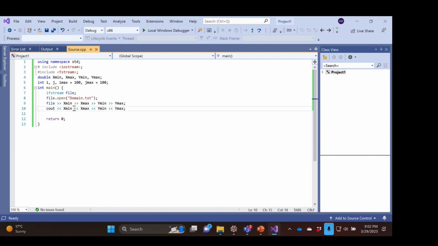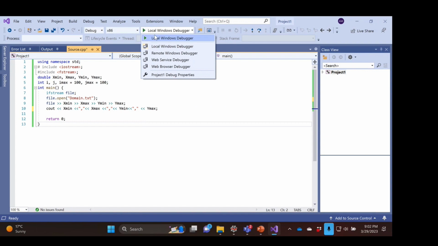We can make it maybe more beautiful by perhaps putting a comma between each of these variables if needed. And one more here, and let's run it real quick.